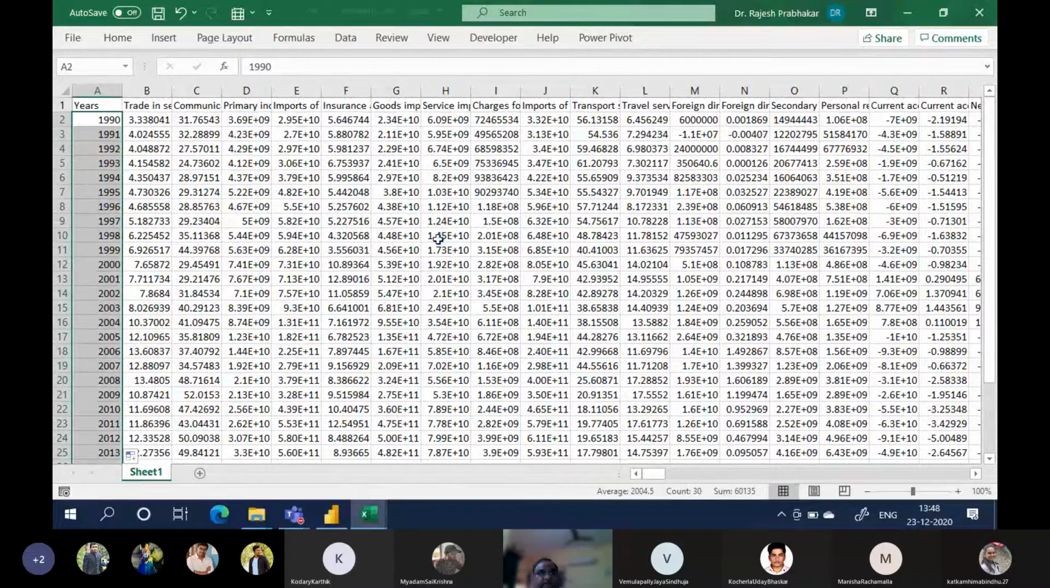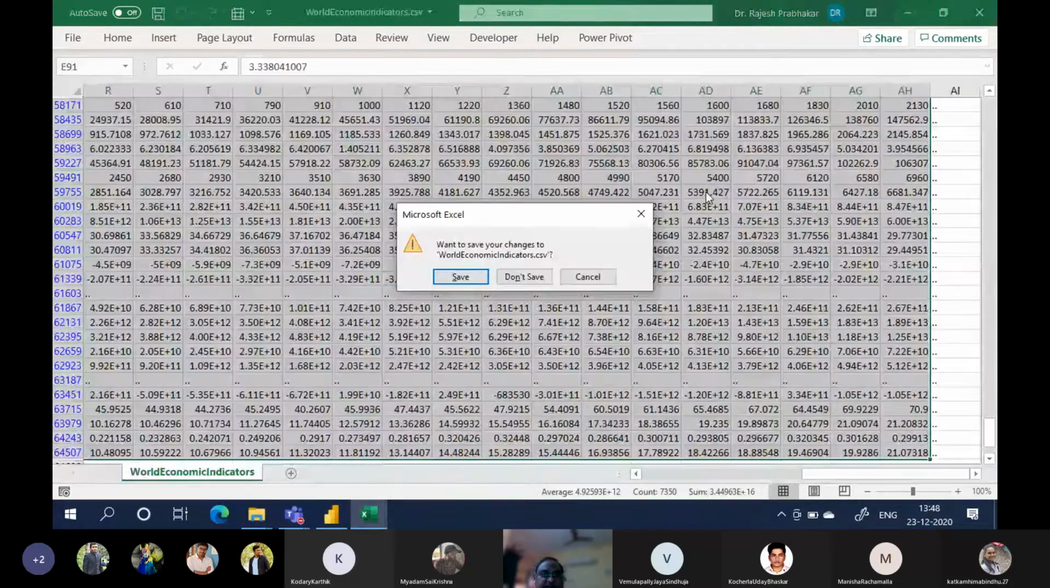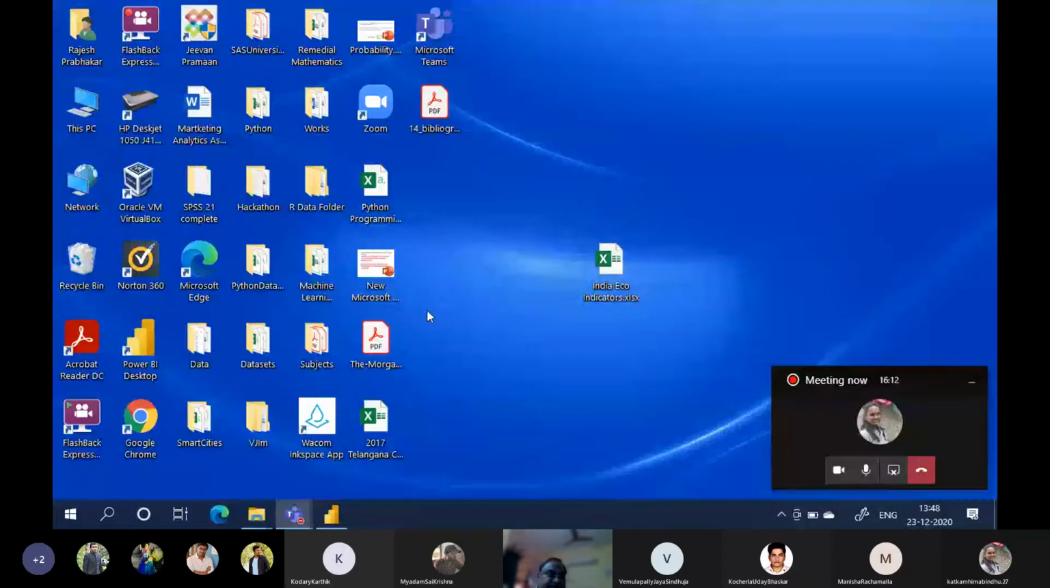Save the sheet. I am anyway uploading the sheet for you. You can take it from there, but this is the process. You understood the process, right?